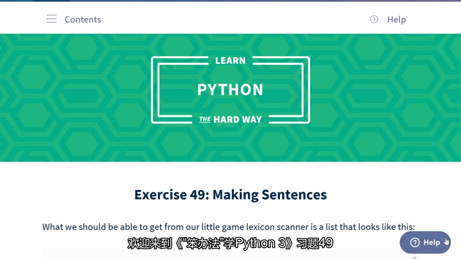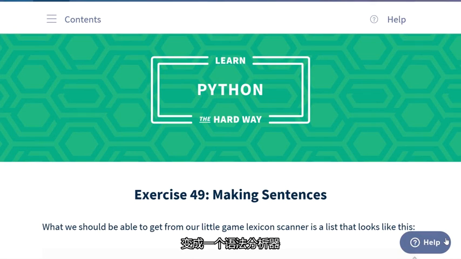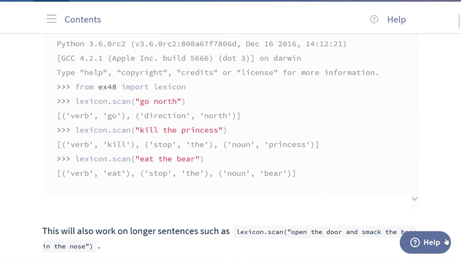Hello, and welcome to Learn Python the Hard Way, exercise 49, where we're going to take the lexicon you just made and turn it into a parser. Now, the previous exercise was the test-first exercise, where you write the test and then make the code to make the test work. I'm going to quickly demonstrate how your lexicon should work.